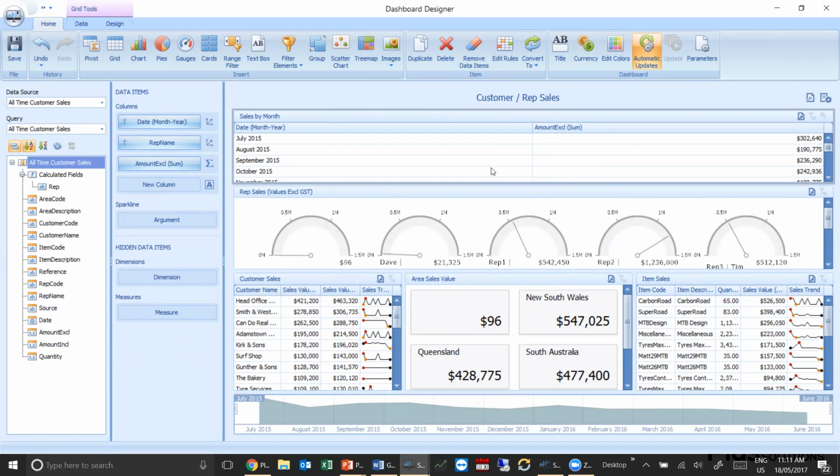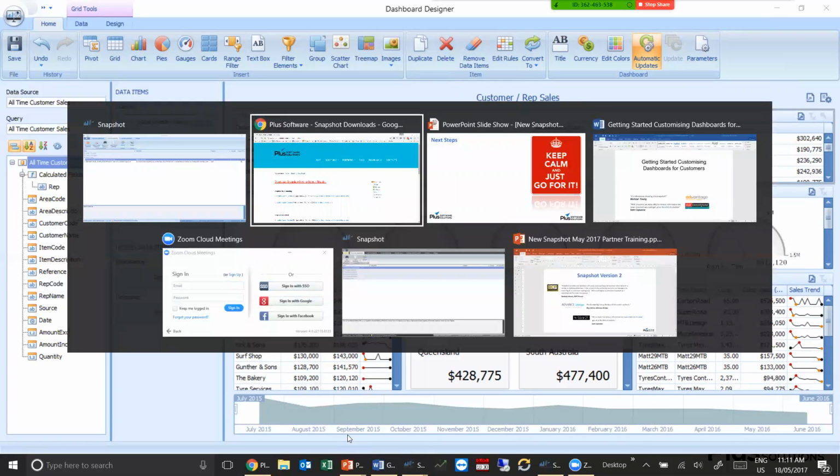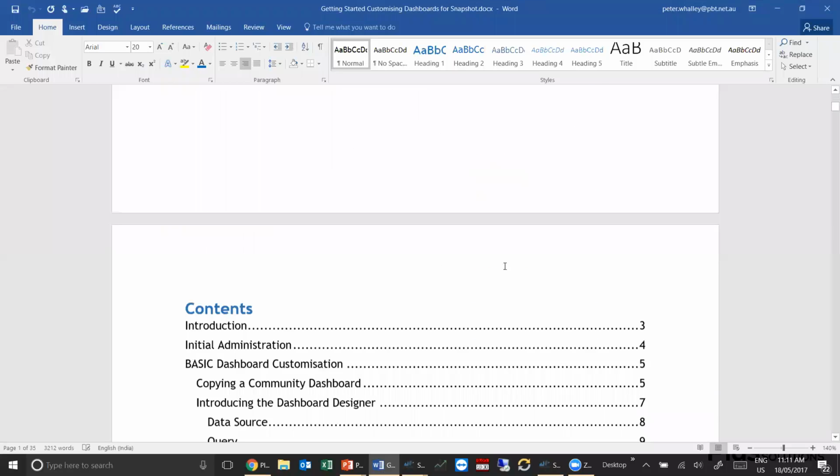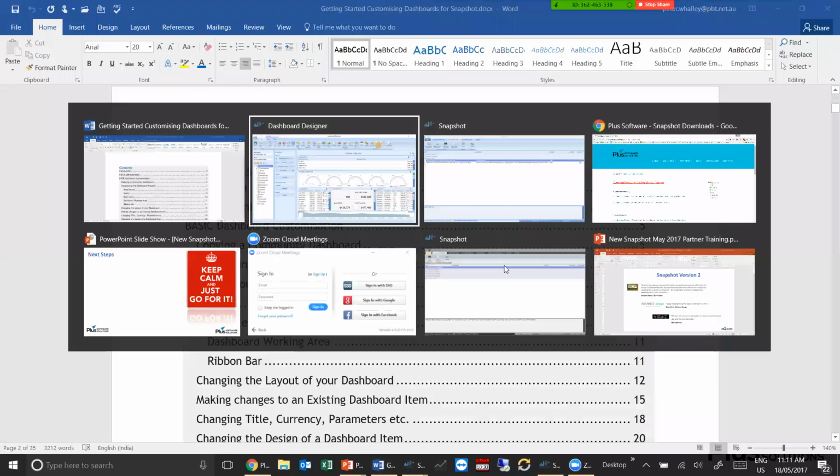There's a little bit more intermediate stuff that customers could do. What we'll also find undoubtedly is that customers will like the perceived ability to do things, but in most cases they will likely go back to their partners. But if they did want to do more of the basic and the intermediate stuff, the customers do get a manual as well, and that's the Getting Started dashboard, customizing dashboards for customers. So that is supplied as well.